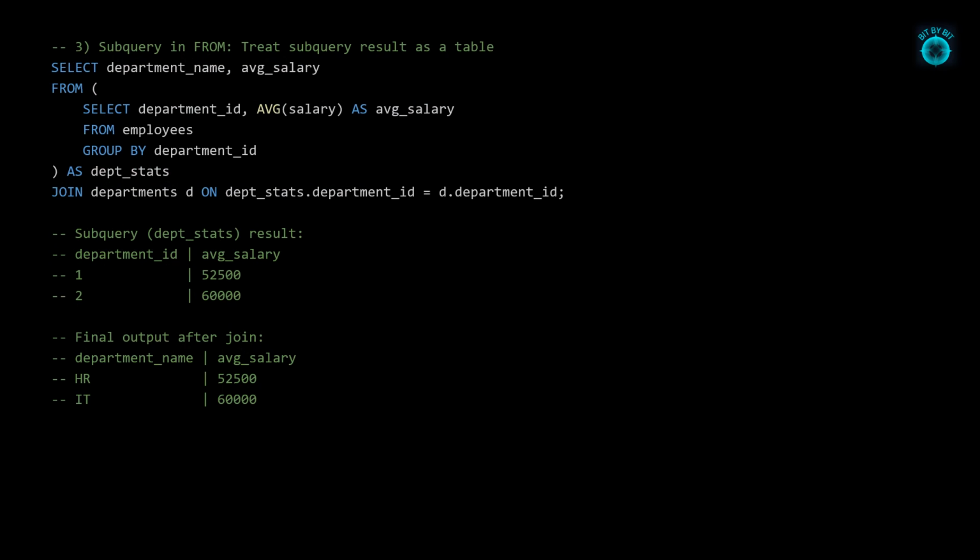In the third query, we write a subquery that selects department ID and the average salary for that department from employees. We group by department ID, so each row in the result represents one department. We give the subquery the alias dep_stats so we can treat it as a table. We then join it with the departments table to replace department IDs with actual department names. This shows how subqueries can act as filters in WHERE, calculated values in SELECT, or entire virtual tables in FROM.